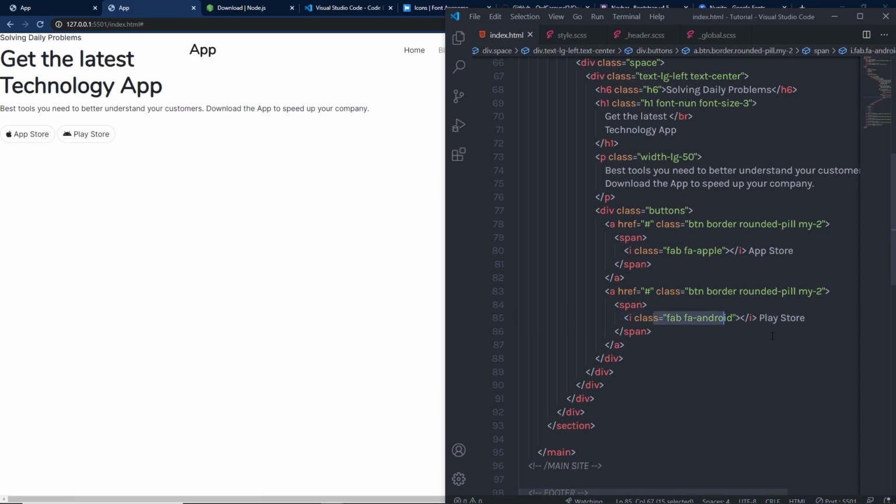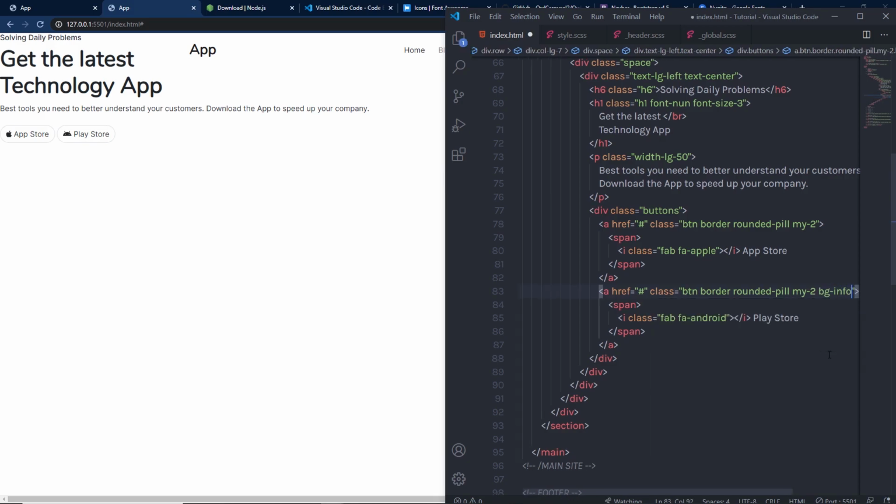And just out of that, I want to specify some background color to this second button. So here I'm going to specify bg-info. Save the changes. So this will add background color to this button. And to this button, I want to specify text white. So here I'm going to say text-white Bootstrap class. Save the changes. I'm going to have text white.